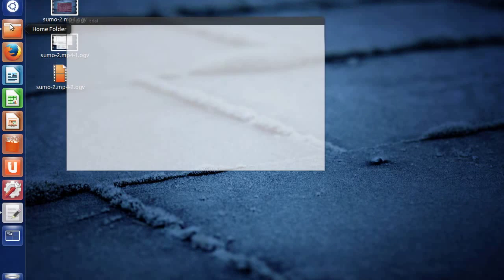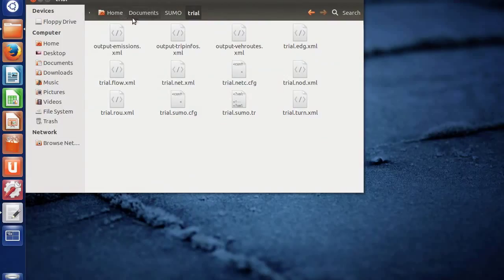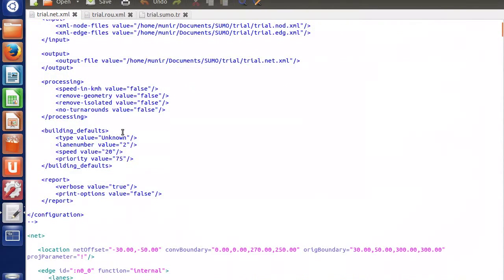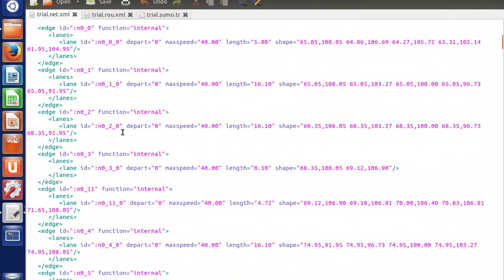Now the coding part of our Sumo simulator is like this. These are all the files which we created using the move editor. For example, if we open the .net.xml file, we can open this in a text editor. This is our basic code.